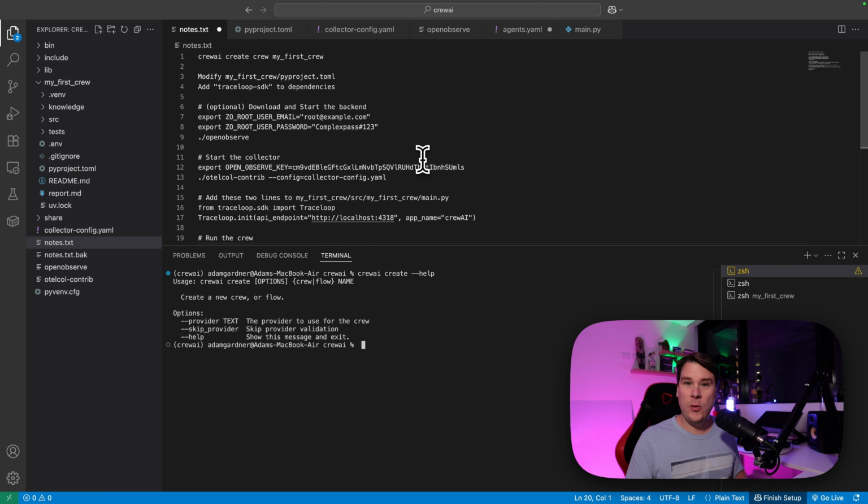I've done CrewAI create crew my first crew, which gives me all of the scaffolding and all of the files that you'll get. Then I've downloaded my backend. Now for me, I use OpenObserve. It's a single binary. The link will be in the video description if you want to download and extract that binary. When you start it up, you need a username and password.